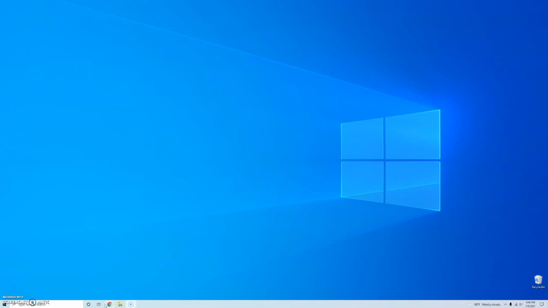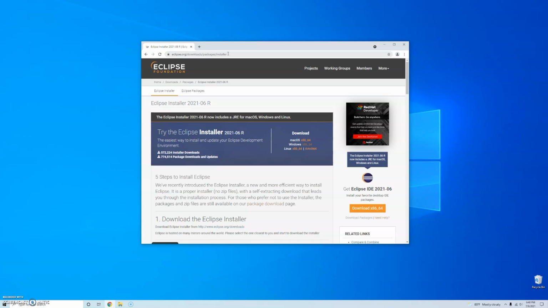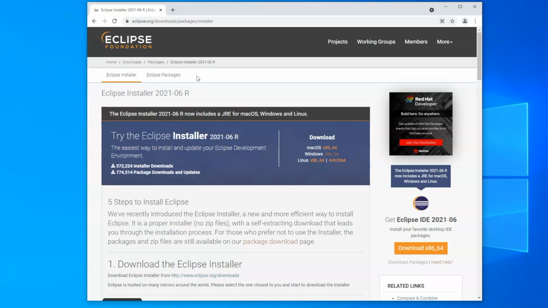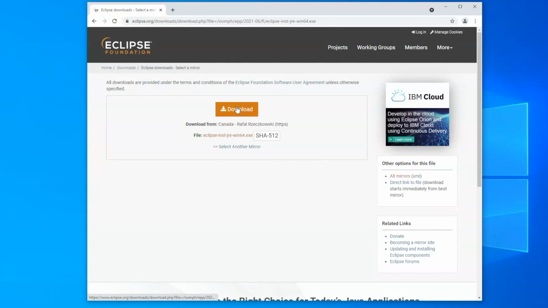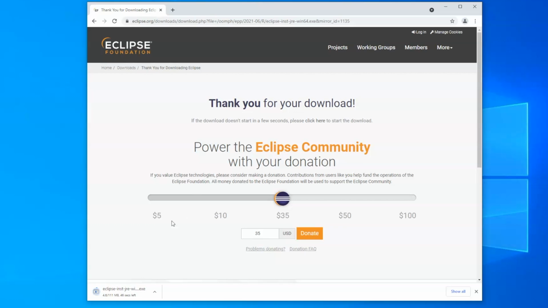There is a link in the description to this website here. This is where you can download the installer for Eclipse. Select your operating system and then click download. This download can take anywhere from a minute to 2 minutes. Feel free to pause the video and then resume it once your download has completed.